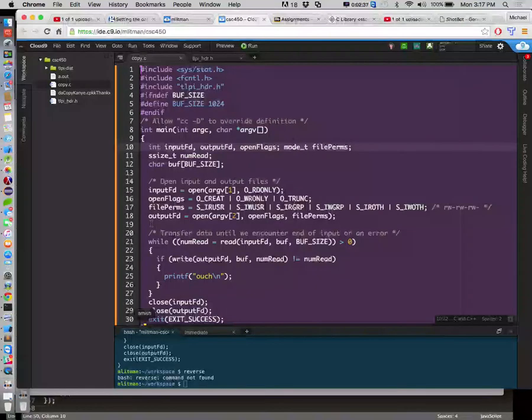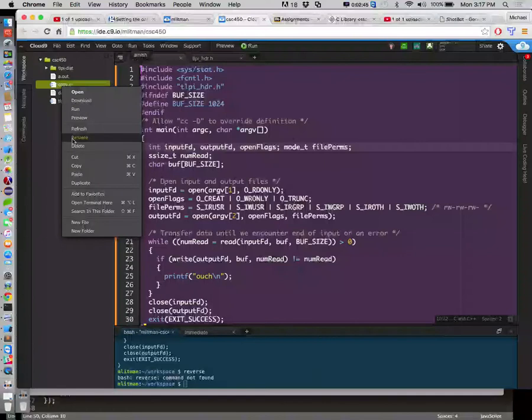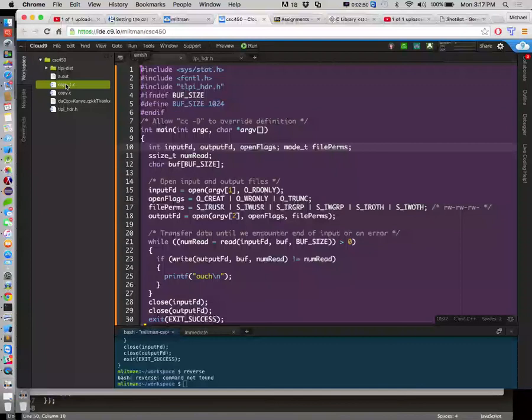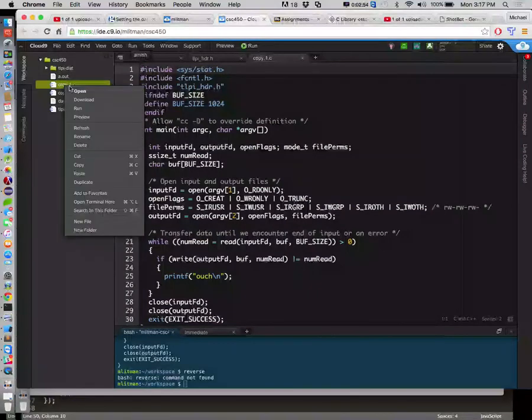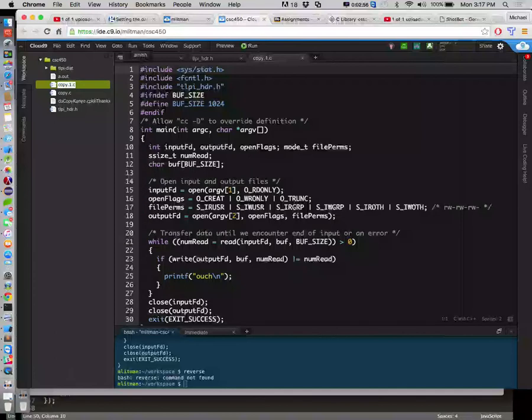So we're going to make a little modification here. Instead of, actually, just for the sake of it, I'm going to duplicate this file and call it copy reverse. Okay, I'm going to start off by changing the size of my buffer to just 1.